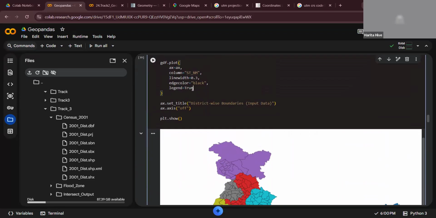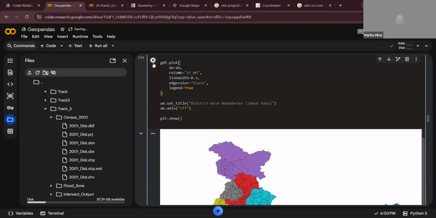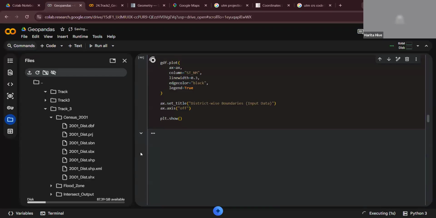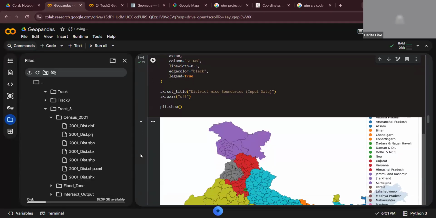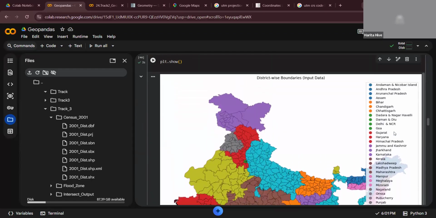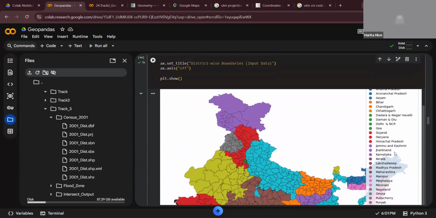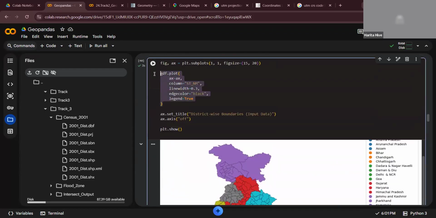If I write true here, it also gave me the legend for the unique districts data that I have. Later on, we can also manipulate what exactly I want in the districts. So here, we are managing only the data aspect of my plot.